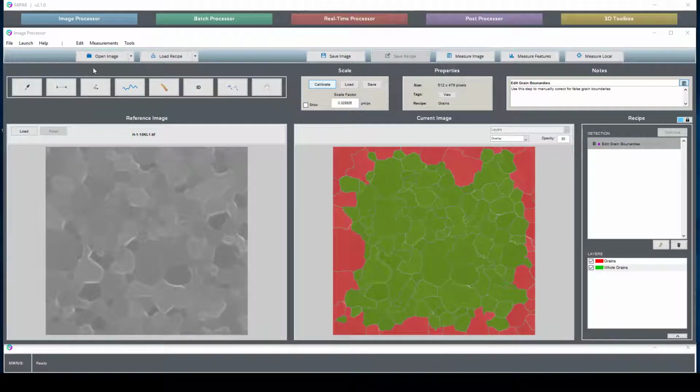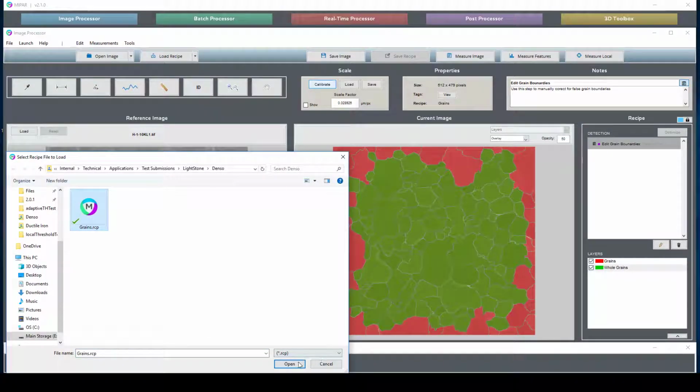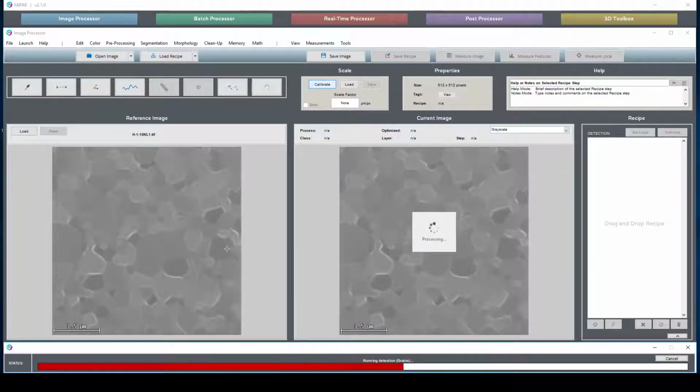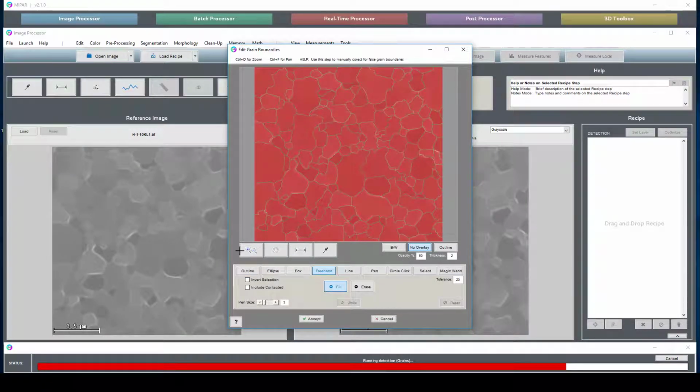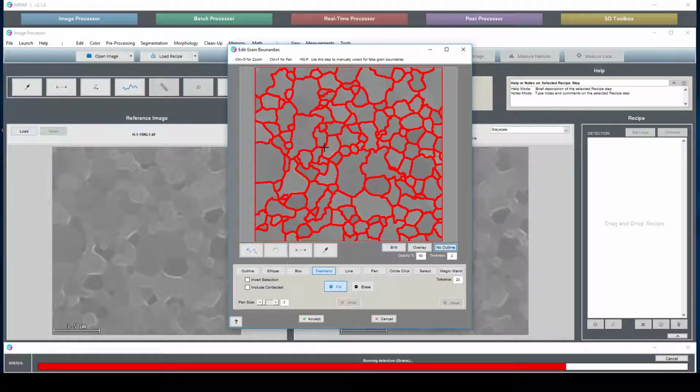So when you load this recipe, the workflow looks like this. You have your image loaded, you load in the recipe. MyPar will interrupt you, and it's going to ask you to correct for any mistakes in the grain boundaries.